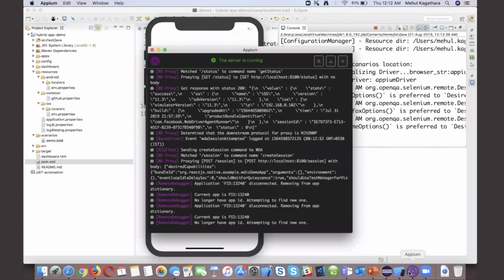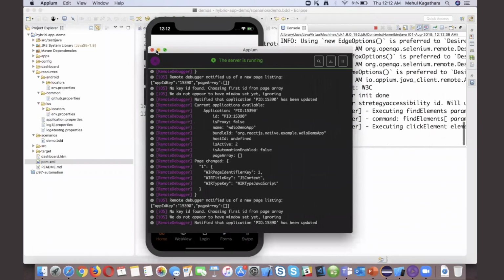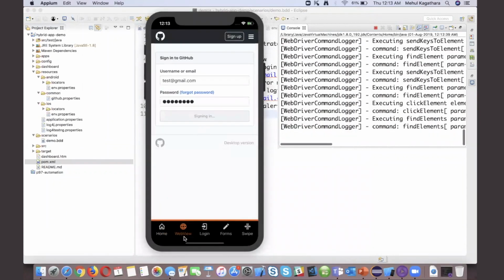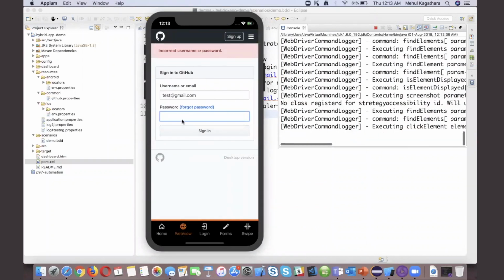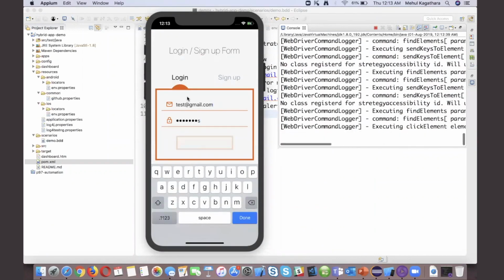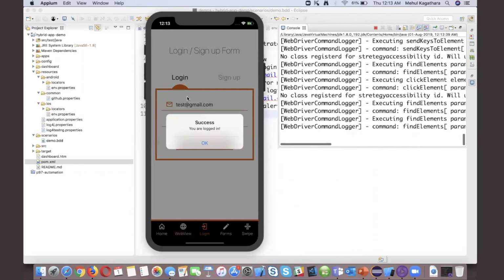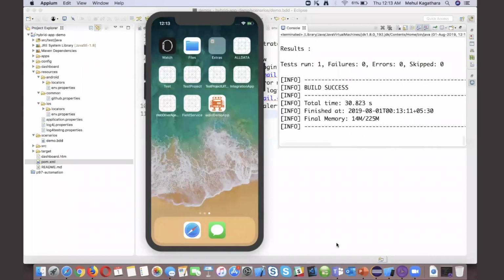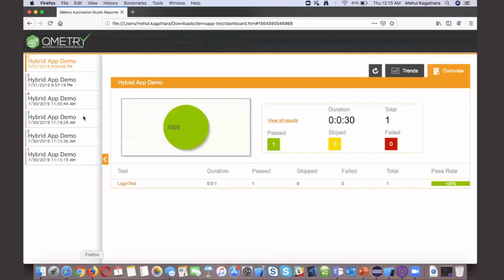I already have the Appium server running on my machine. So now you can see, right, it opens the application and navigates to web view, and then enters the value of my web element inside my web view control. Okay, and at the end of the execution, it will generate this kind of report.